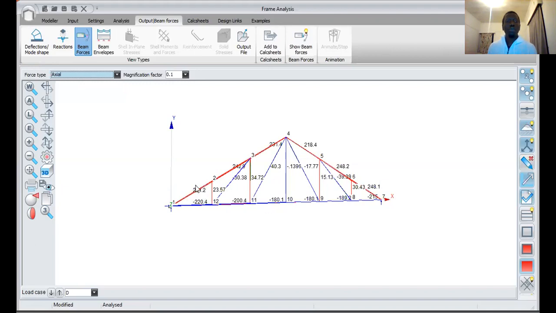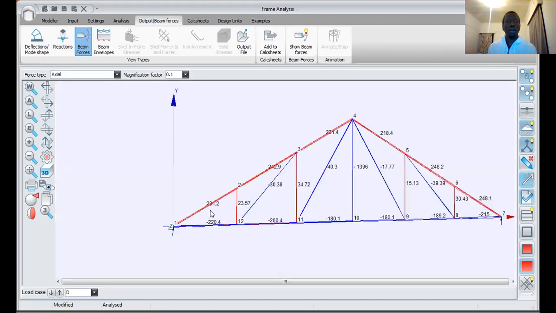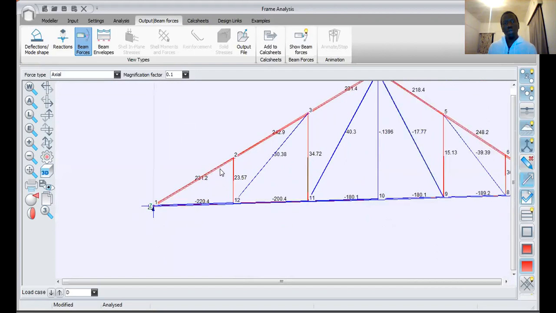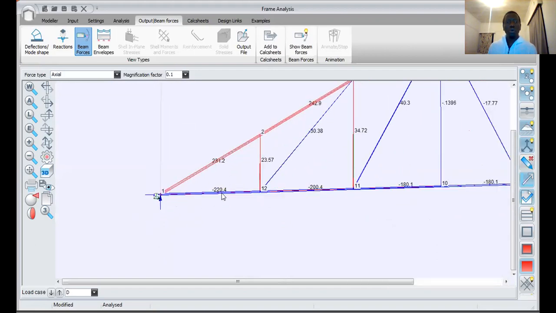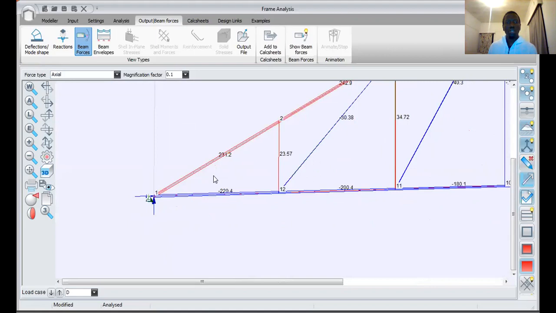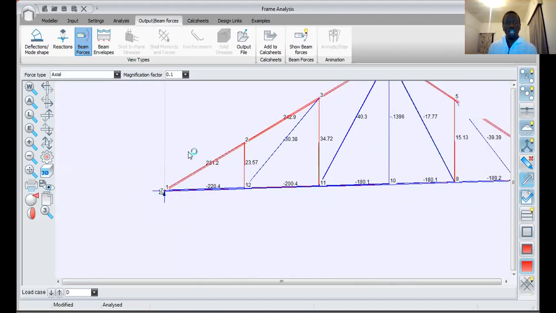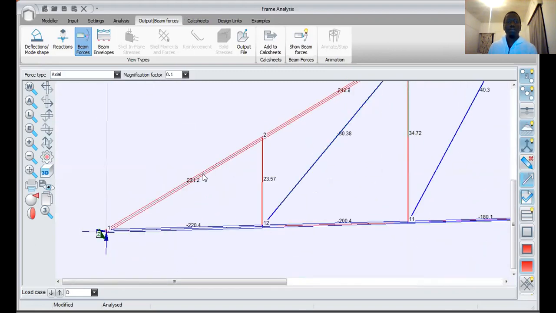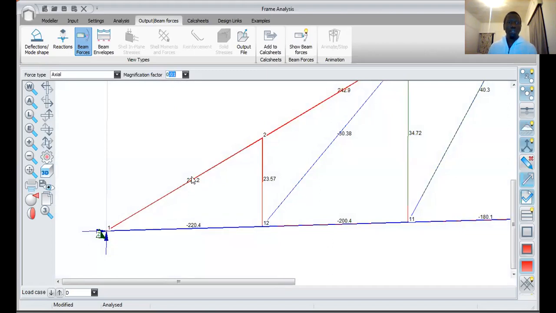Okay, so in Prokon, the way the software is programmed, the red means it's compression, and the blue is tension. I know in most classes, negative means compression, but you can check this with a hand calc. In Prokon, this red means this is a compressive force and this is a tensile force. Okay, so basically you can reduce the magnification here to 0, so that you can be able to read off these values.